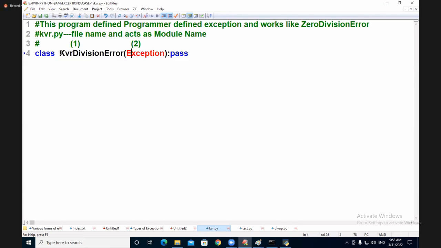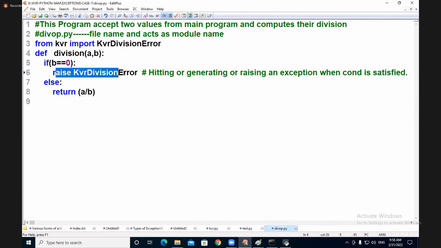This is the development of the exception. Now this is called what? Hitting the exception. What is the syntax? Raise name of the class. What is that class name? The exception class. Understand? You got it?